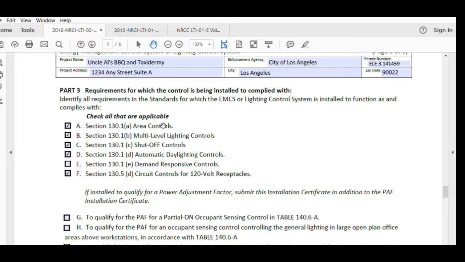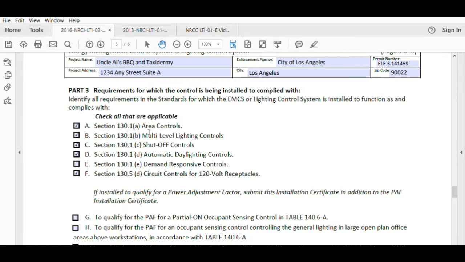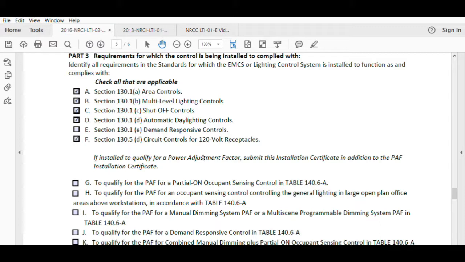But we do have area controls, which just means there's lighting switches in the room. Those are multi-level controls, meaning they have dimmers on them. Shut-off controls, again, these are occupancy controls, but can also be automatic time switch controls. We do have daylight harvesting controls. We do not have demand response because our space is under 10,000 square feet. And we do have controlled receptacles, so we'll check off all of those. We did not do anything that qualifies for power adjustment factor. That's kind of another video on its own.